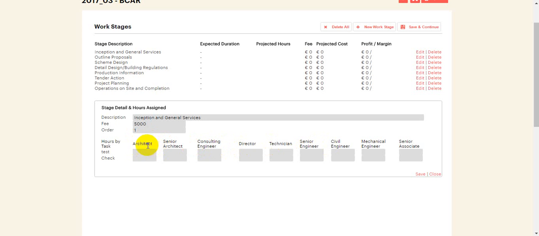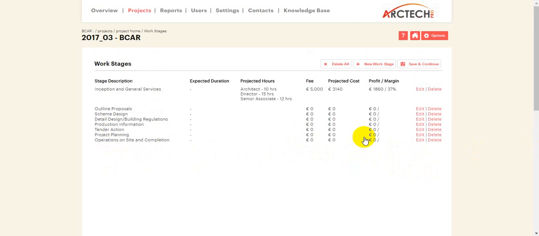So they actually are just coming from the settings page, but if I wanted to come in and put in hours against that, I can say okay, there's 10 hours there by the architect, there's 15 hours there by the director, and there's 12 hours by the senior associate. You can ignore the test and check for the moment. I click on save, you'll put in there the fee, it'll project the cost, and then the profit margin for yourselves.